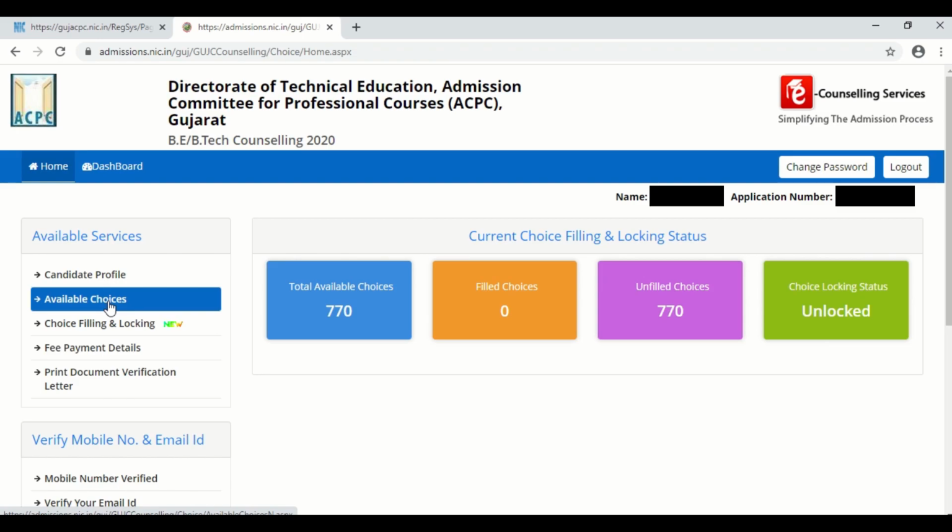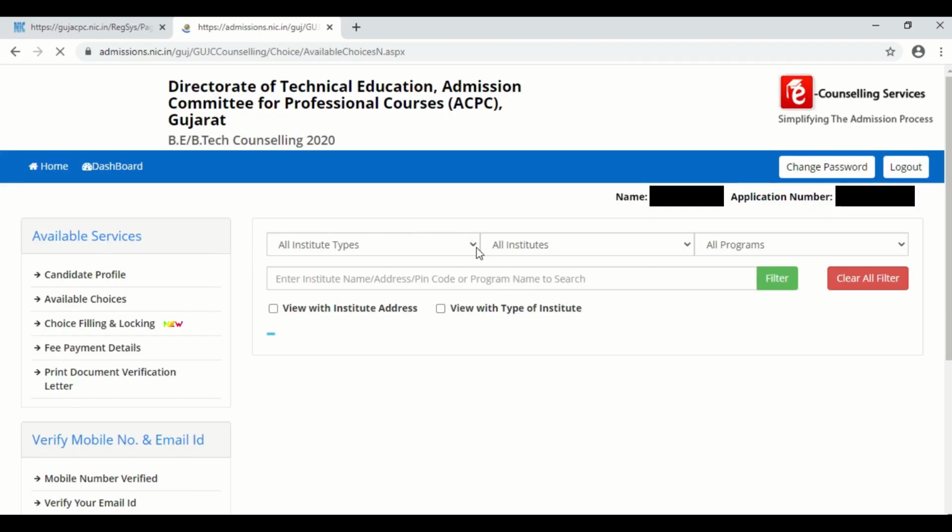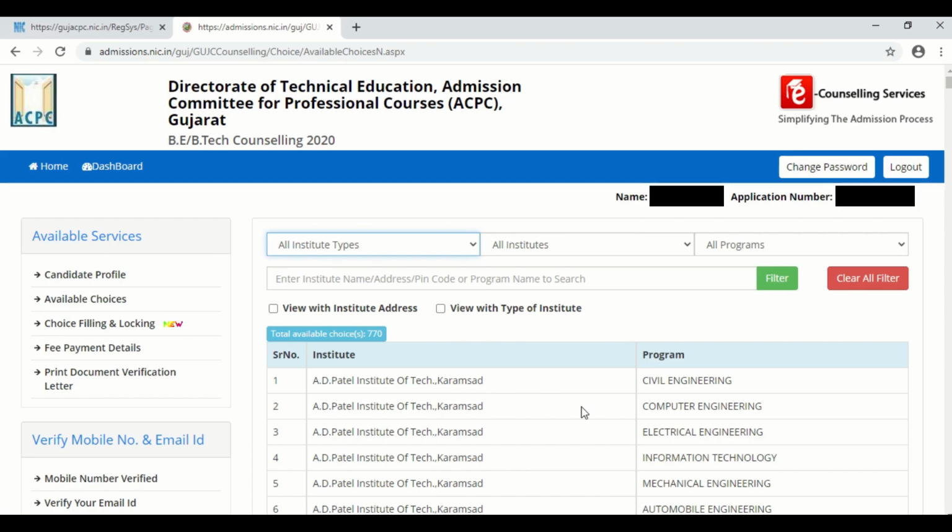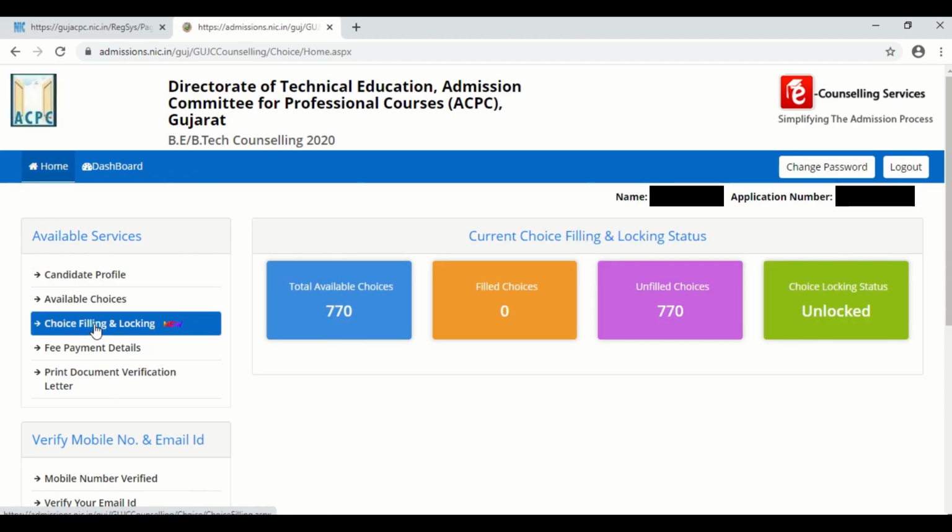Now the second step is fill the choices. So I'll click first on available choices. You can check all the available colleges or institutes that are available to you for filling, and we can also see the same details in the second tab present here. I can directly click here or I can go to home, and then again we can click on choice filling and locking, which is written here as new, which is the new thing added to your portal. So I will directly click on that.